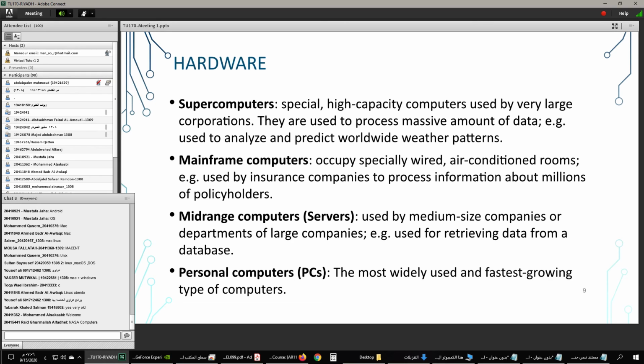Right. Mainframe computers occupy specially wired, air-conditioned rooms. For example, they are used by insurance companies to process information about millions of policyholders. So they use them to analyze information. Basically, they have big servers, but they need mainframes; they cannot manage their processes through mid-range computers. So mid-range computers are also servers, but used by medium-size companies or departments of large companies, for example for retrieving data from a database.